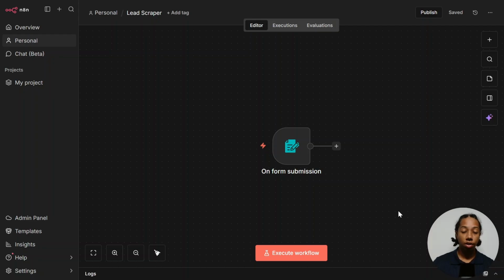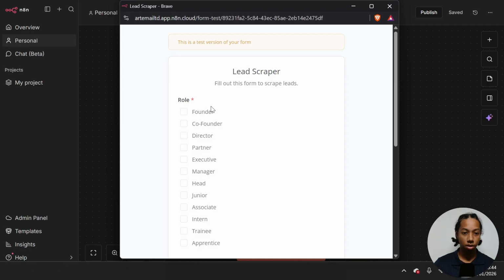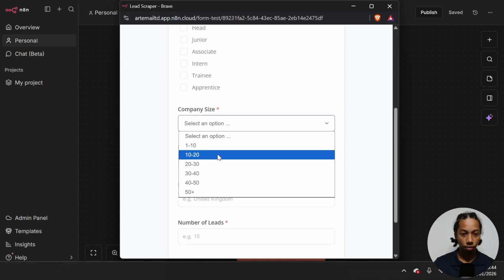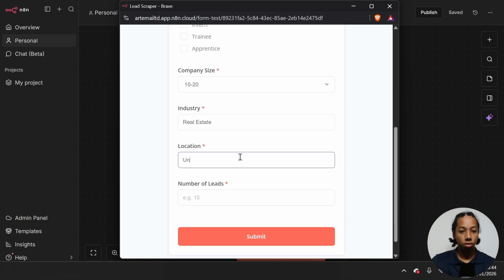And so now that we've finished filling in our form, if we just hit execute now, our form will pop up and we can just quickly fill this in. So I'm just going to fill in a couple of these. Industry, I'll just say real estate. Location, United Kingdom, and we'll just say 5. And we'll hit submit after that.